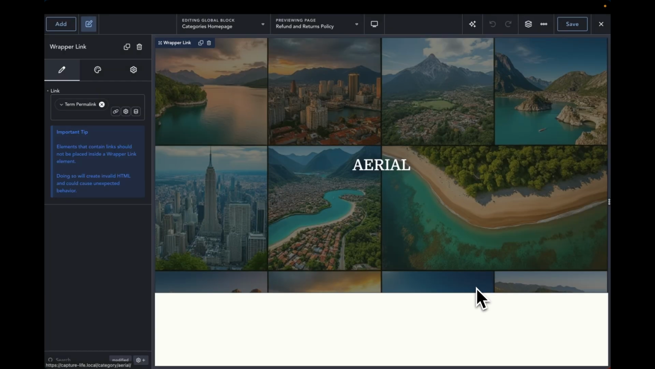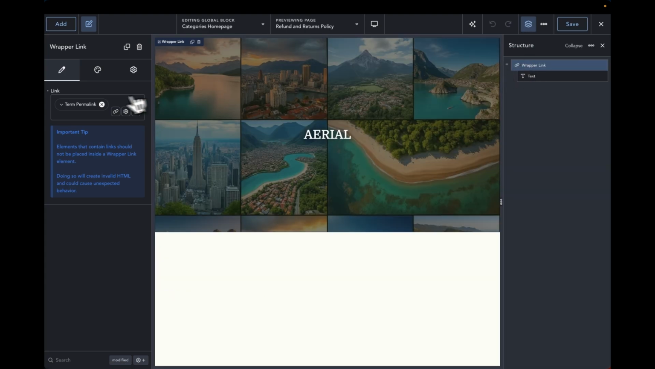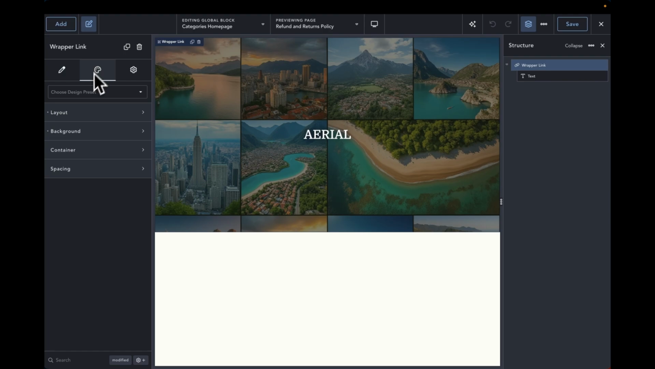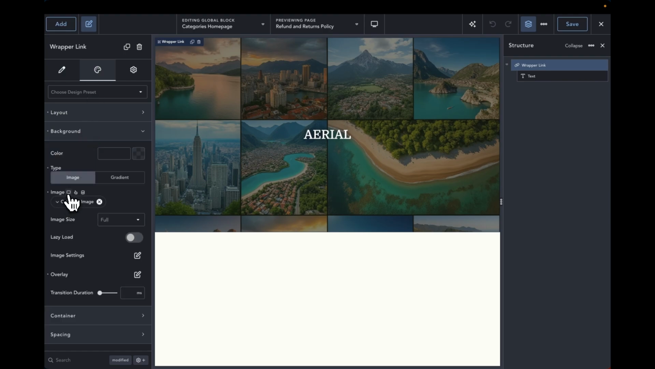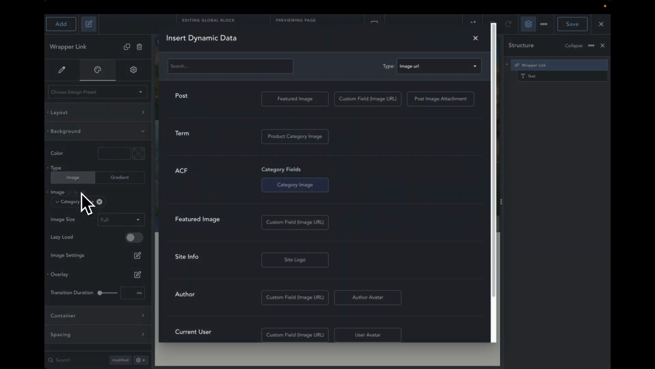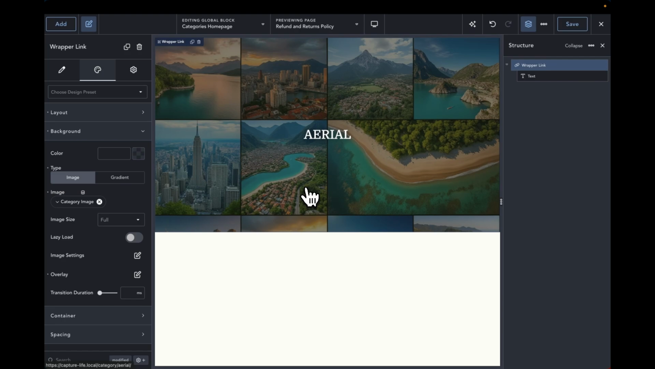Finally, in our last example, we're going to be looking at how to use some ACF fields within our global block. So let's open the structure panel, and we'll see again we have the wrapper link with the term permalink. And let's open up the background, and we can see that in this case, we are using a category image. So if we open up the dynamic data option, we'll see that we have an ACF field for category images. Any ACF fields that you use that are applied to a taxonomy term will be listed here. So if you have text or if you have images or whatever you're using, you should be able to use that within the Term Loop Builder's global block.